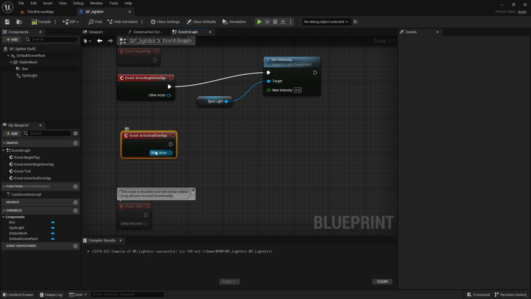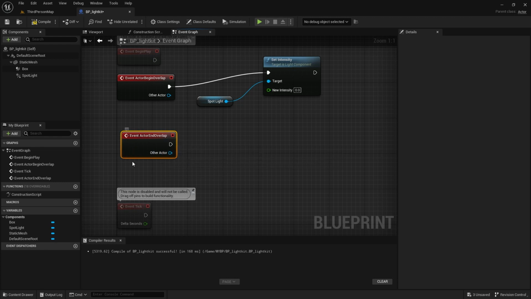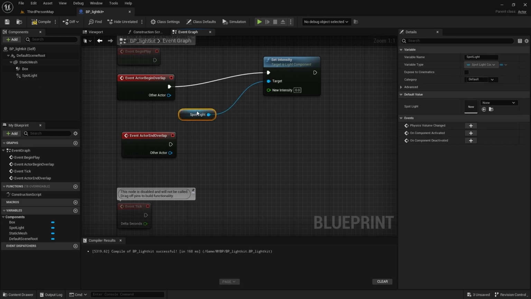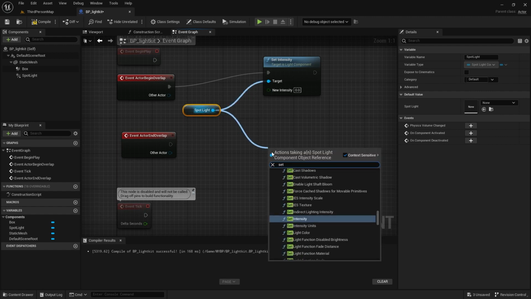So this is another situation: when your character runs out of the overlap with the light, this will trigger. So let's say what we want to have in this case, we want to use the spotlight again. Now this is the same spotlight, so I can use that in both cases. So I'm going to pull this out, and I'm going to type set intensity.